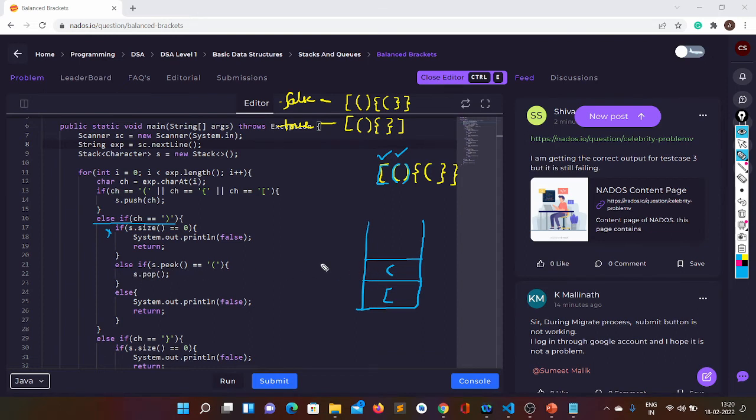If my s dot peek is equal to my open round brackets, yes. So what I want to do, I just want to pop it. Okay, this is also over. Now I want to check with this. This is the open curly braces, so I want to push it into the stack. Now this is the open curly braces, I want to push it into the stack. That's also over.